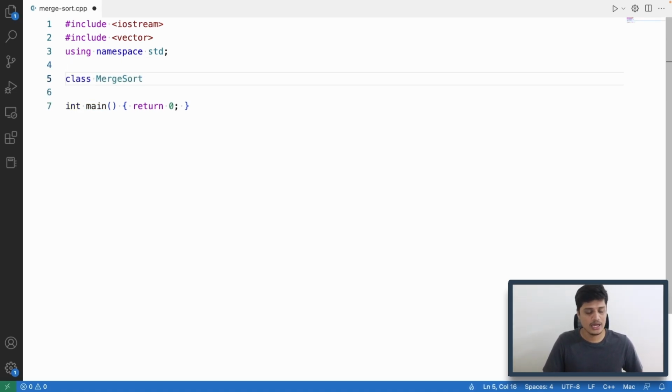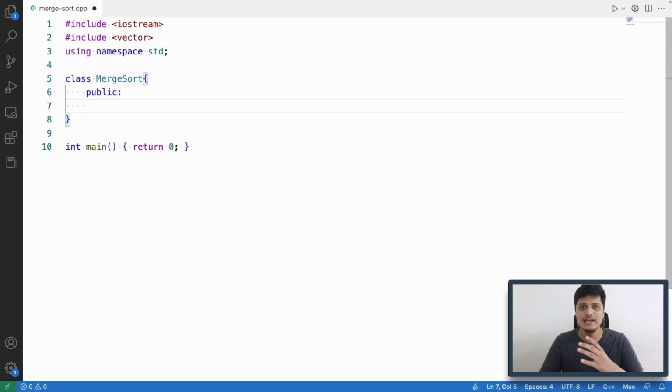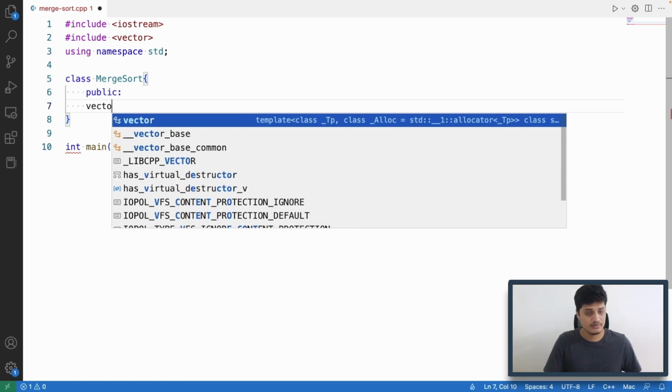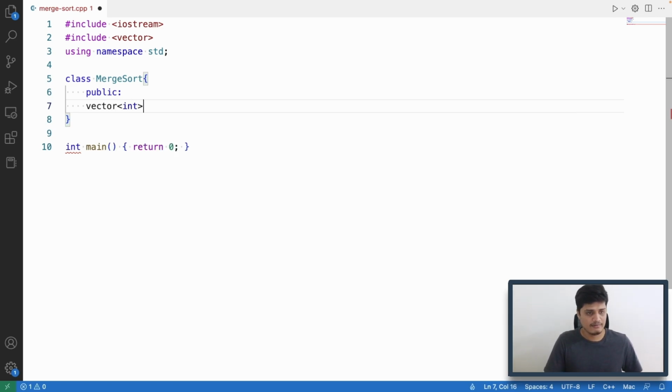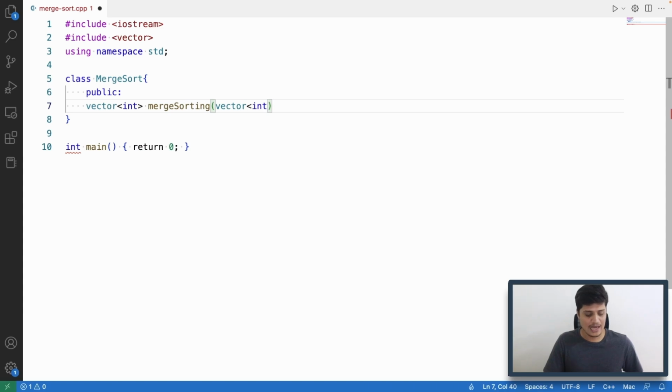Once we have these two, we will create our own class called merge sort. Here we will write one public method which will take the array of values and in the end return the same array of values sorted in ascending order. The return type will be vector of type int, and let's name the function merge sorting. It needs to take the array of values, so let's assume it takes the variable arr, like you see on the screen.